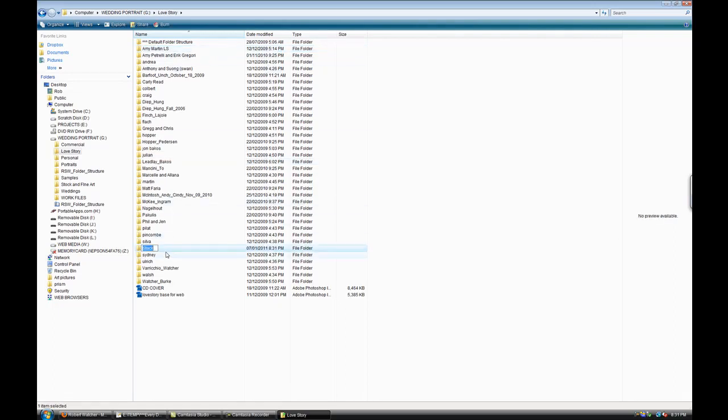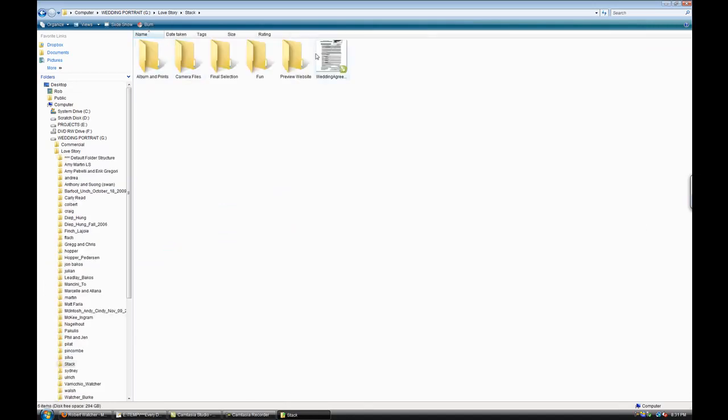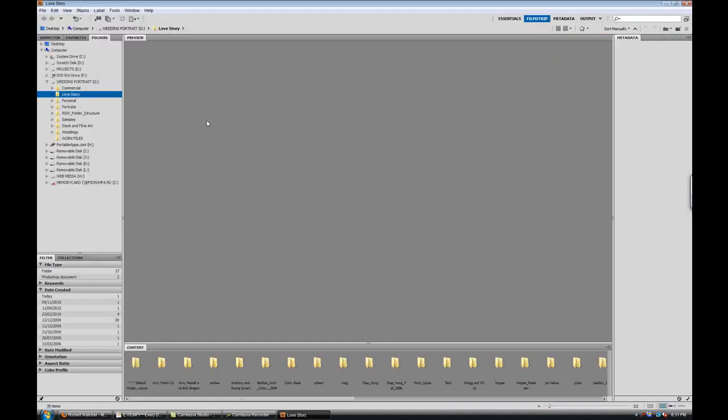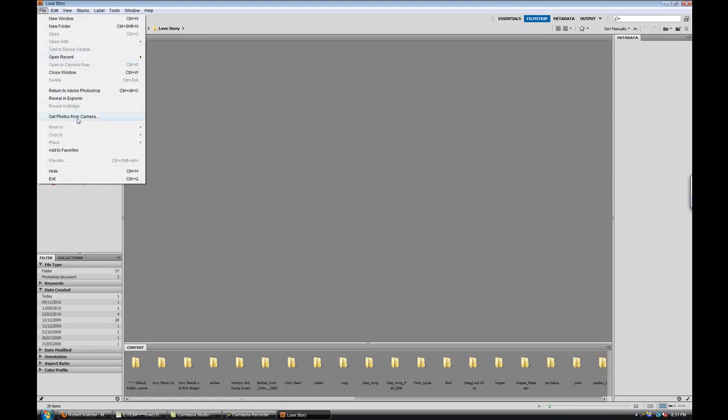So inside it I have my different blank folders. My camera files are stored right there where it says camera files. So we will go to there for now. I'm going to open up Bridge, and first thing I'm going to do is get the files from my memory card, which is in the card reader in the front of my computer. I'm going to go up to File and get photos from camera.